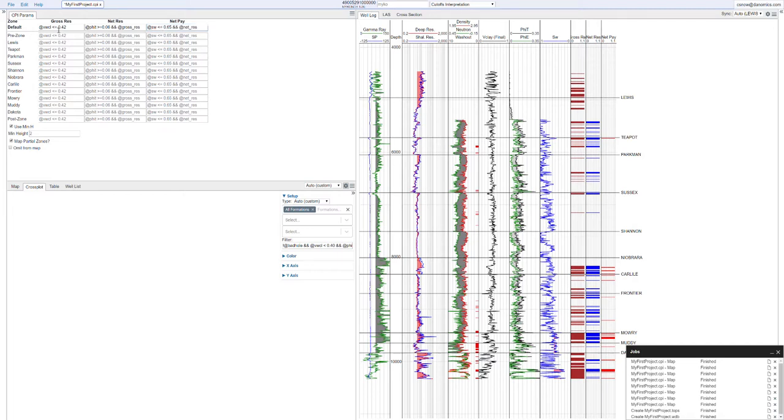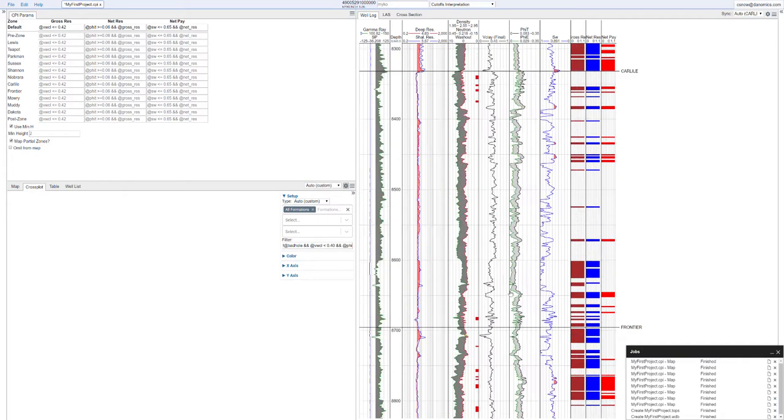You can put as many criteria in here as you want. These can be raw curves, calculated curves, etc. And then we can come in here and do a visual QC to see if it passes our sniff test.